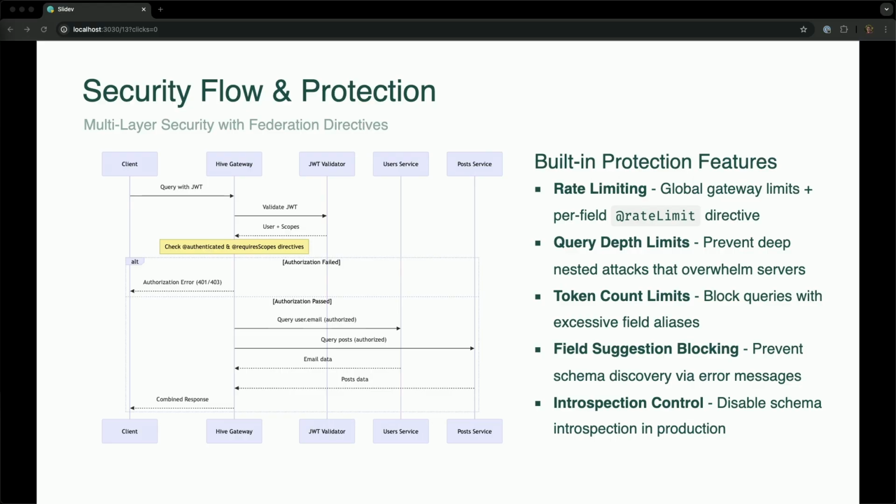And if any field requires authentication or scopes that the user doesn't have, the gateway will immediately return an authorization error. The subgraphs will never receive an unauthorized request. This protects your backend services from unnecessary load. Only when all authorization checks pass does the gateway make the request to each of the subgraphs.